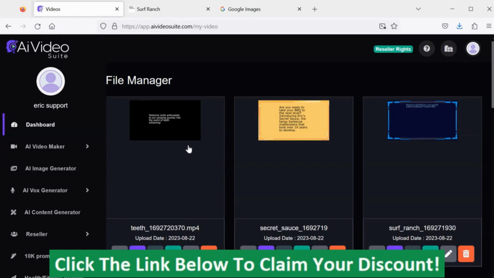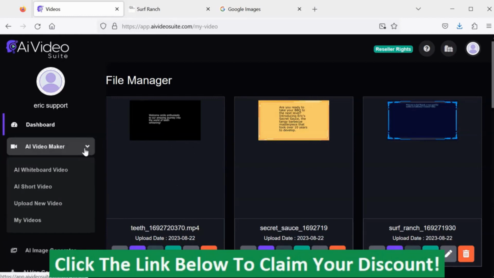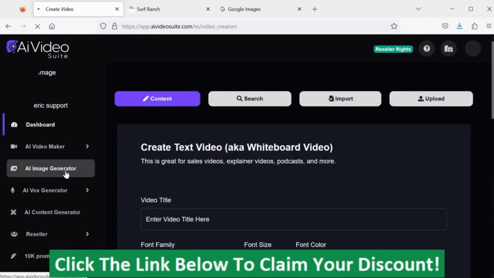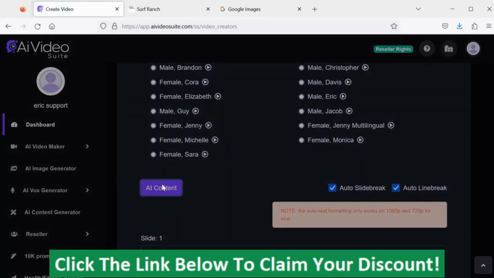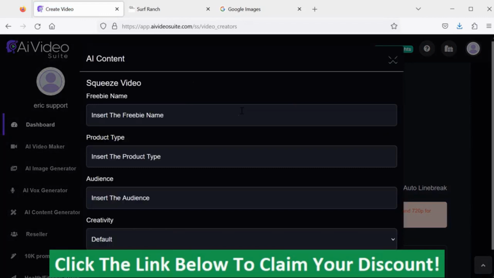You can just go back and edit it. Very easy. So then let's go back to AI Video Maker, AI Whiteboard Video. Once again, scroll down to AI content. This time we're going to do a squeeze page video. Again, continuing to prove that we are very multifaceted and can create products about anything. Let's do the guidebook to fly fishing for trout.